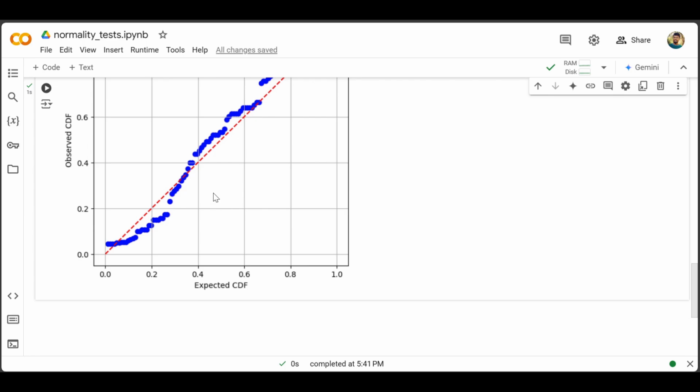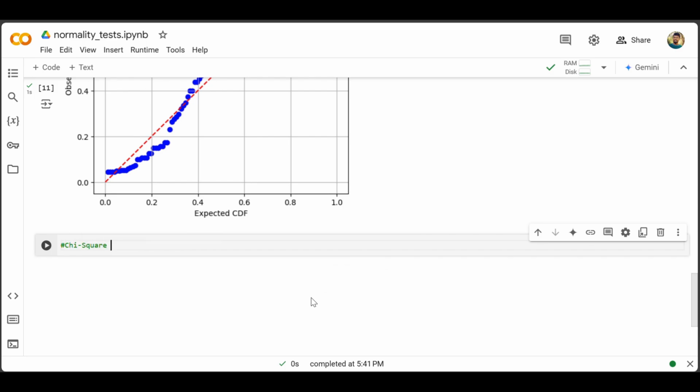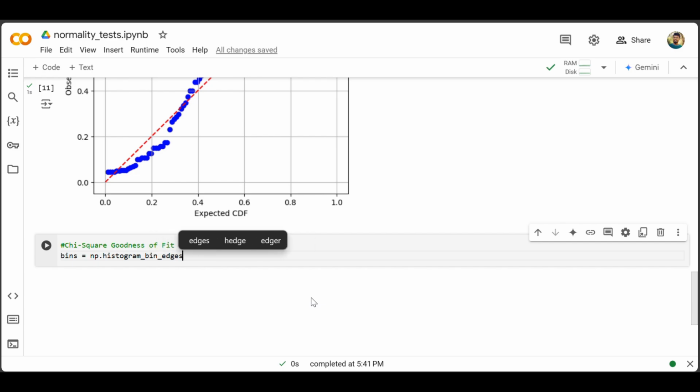Finally, we can perform another test, that is the chi-square goodness of fit test. So we have to create bins of data. For that you can use NumPy. You can give a bin size, but here I am giving auto bins.